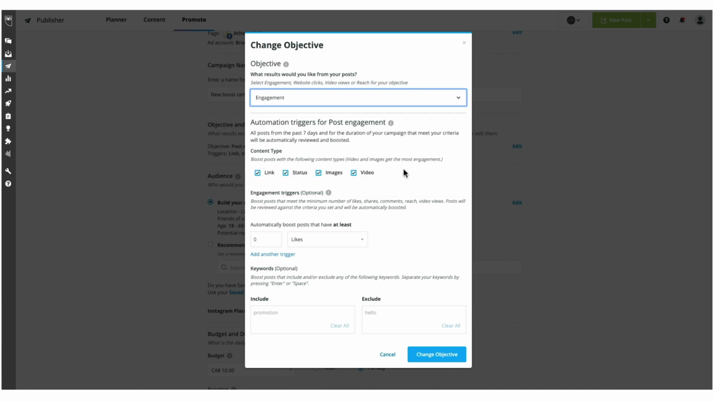Down here is where you can set up the automated triggers. Since I have all 4 of these content types selected, this means that every time I post a post with a link, a status, images, or video, it's always going to boost it. So let's say I just want to be boosting posts with videos in it. I'd select video here, and then I'd go down to the triggers. For triggers, this is going to automatically be boosting based on likes, but you can also change it to different content or different triggers down here.